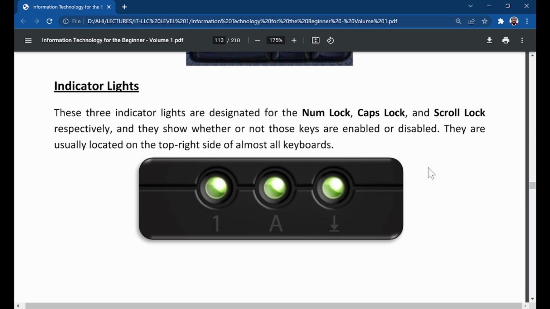All right, so this brings us to the end of our studies. Next time we'll be moving to lesson 9 and we'll be learning about the computer mouse.